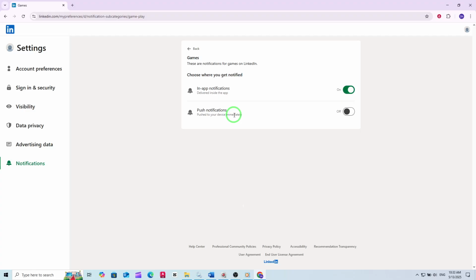That's it. You've successfully disabled push notifications for games. You can always return to this menu if you want to turn them back on in the future. Taking a moment to adjust your notification settings can help you stay focused and keep your LinkedIn experience distraction-free.